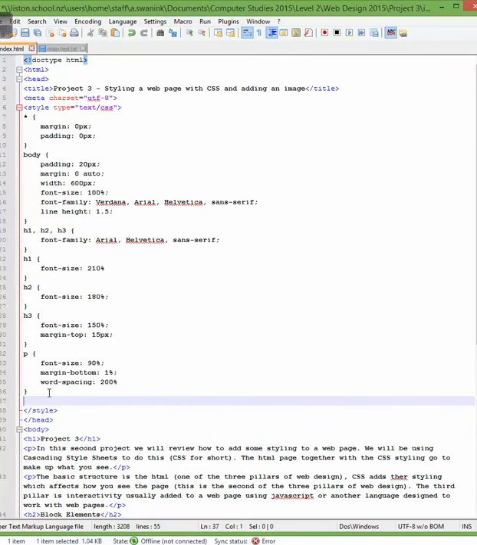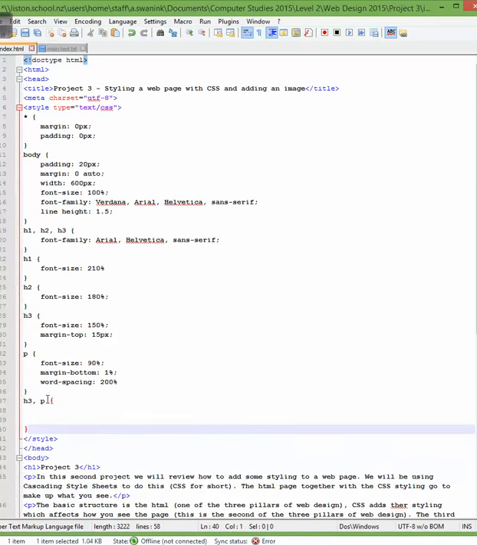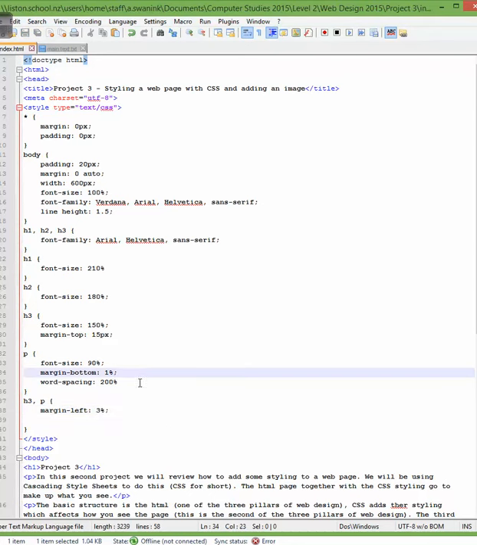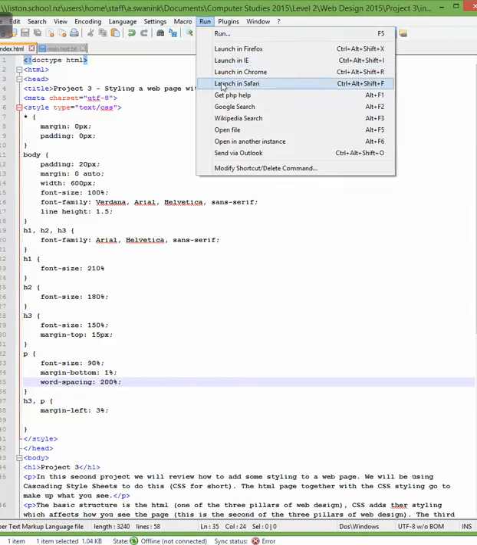Now, what I'd like to do is move the normal paragraphs and the H3 headings in a little bit. So I'm going to put some margin on the left of these. Let's choose margin-left, and I'm going to set that as 3%. Should have had a semicolon there too. Okay, let's have a look and see how that looks.